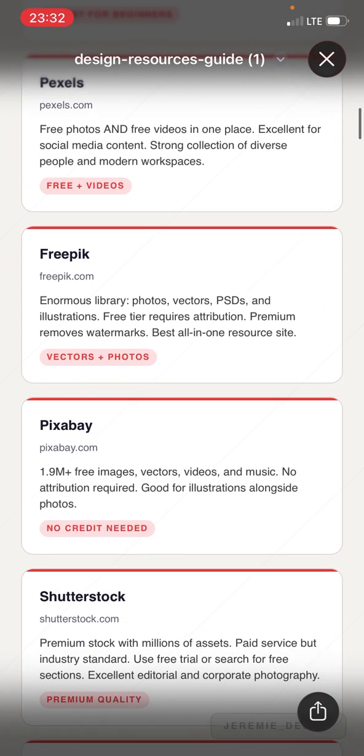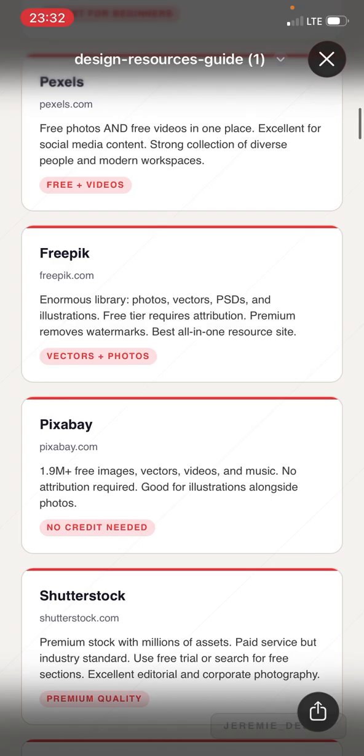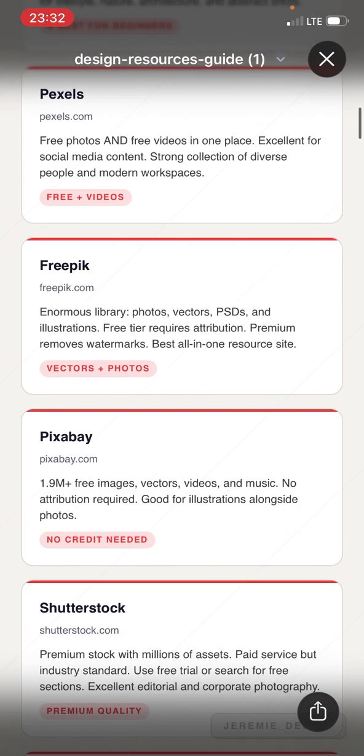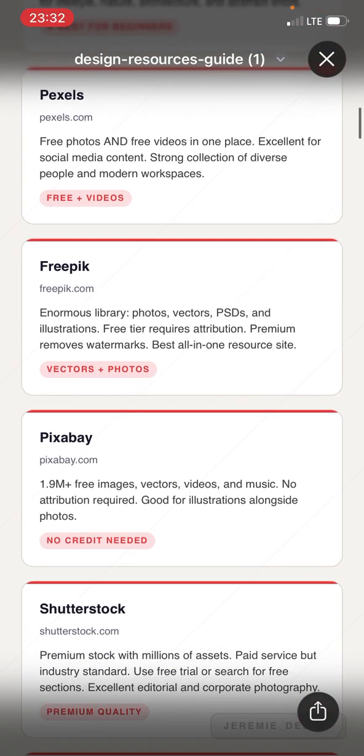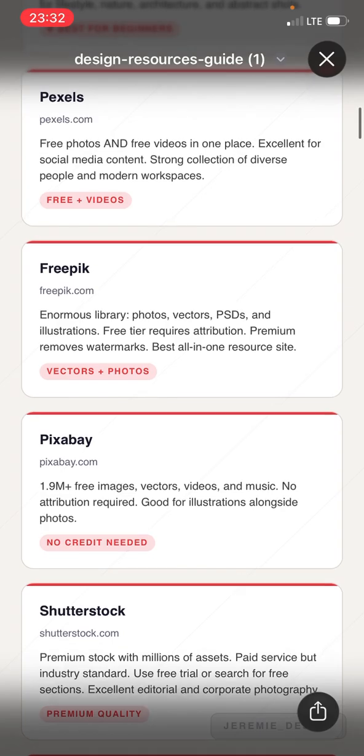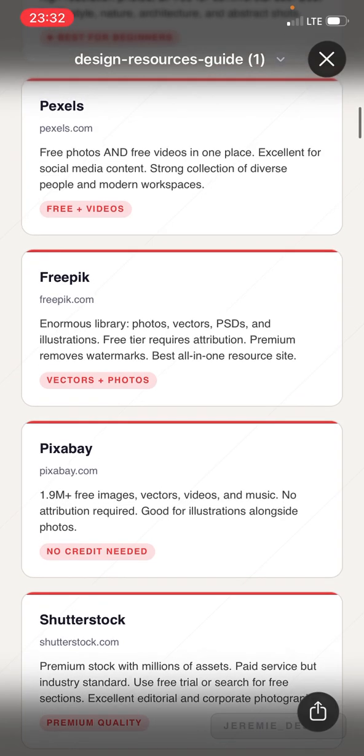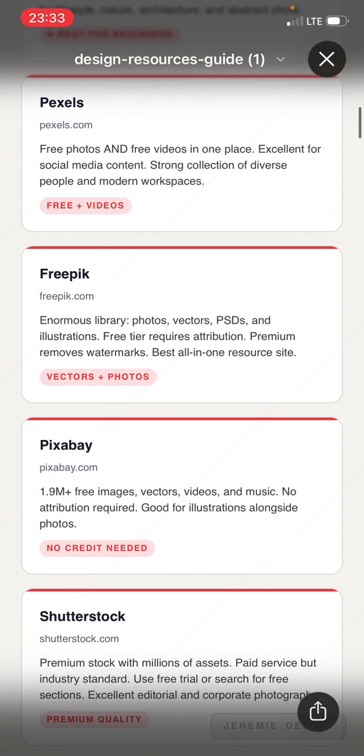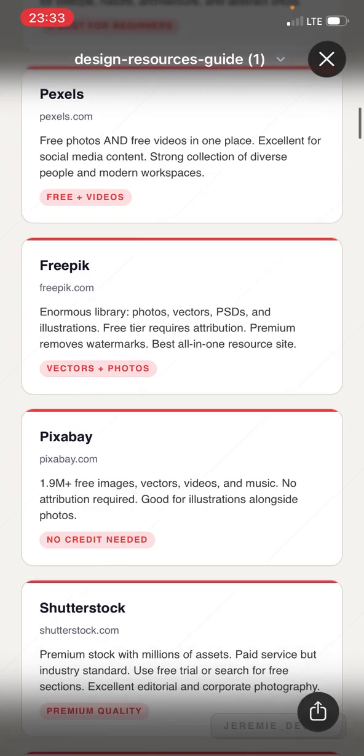So we also have Freepik. Yeah, this is very popular, and this is what most designers use, especially for their mock-ups. Freepik is an enormous library. People pay for it. I once paid for it a long time ago. It has photos, vectors, PSD, and illustrations. Free tiers require attribution, premium removes the watermark. Best all-in-one resources site.